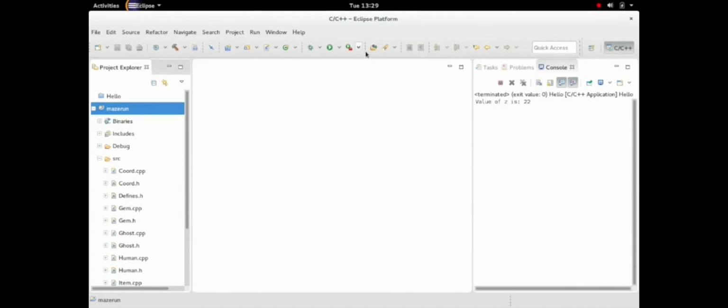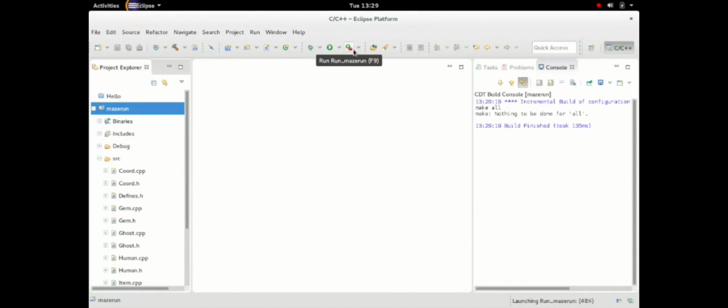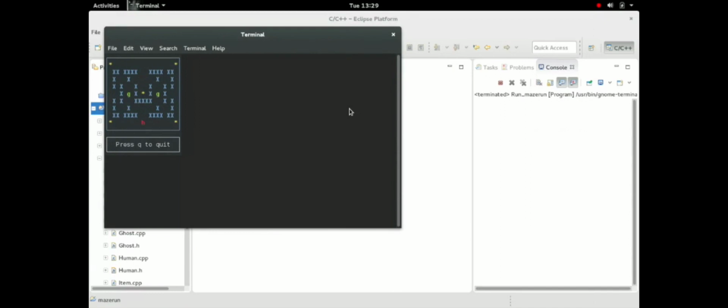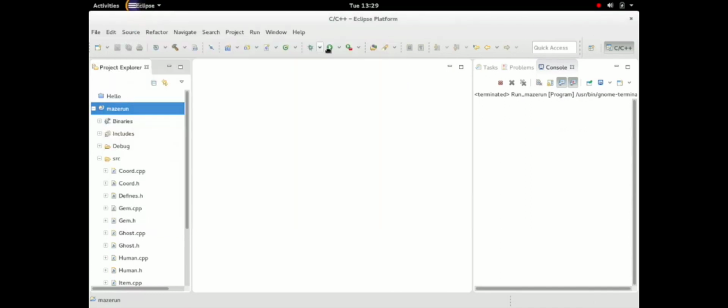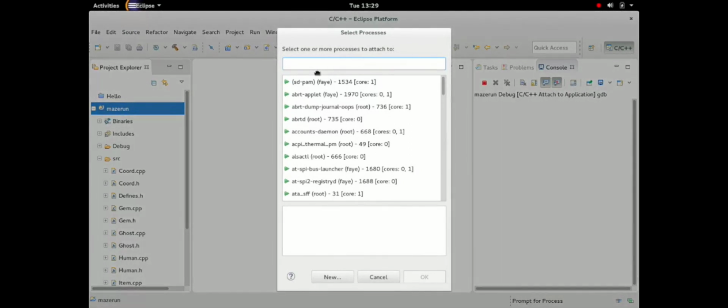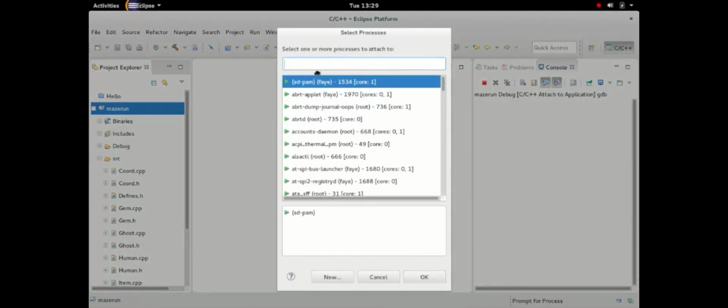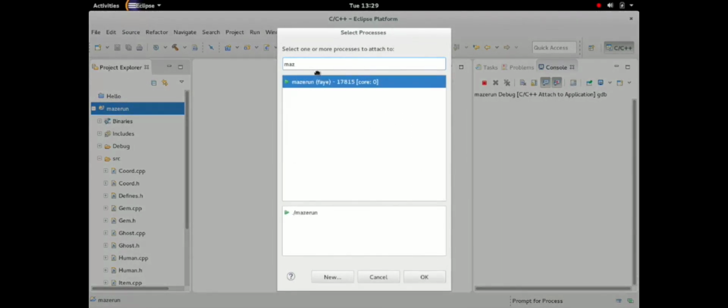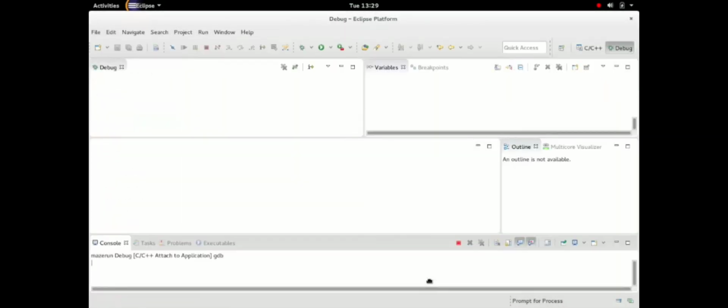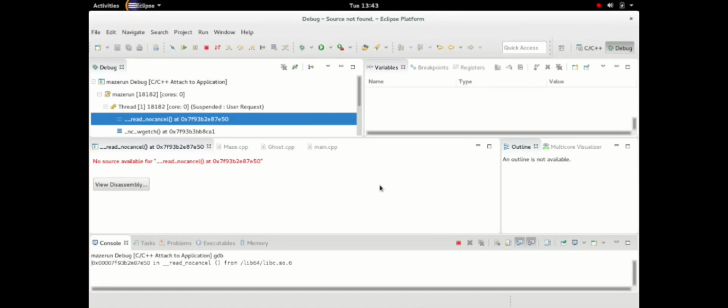Now run the external tool that we set up in Lesson 3 to run our Maze Run game in the GNOME console. Then select the Debug drop-down here and click the Maze Run debug configuration we just created. Select the process in this list by typing in the first few letters, M-A-Z, there it is. Then Eclipse will switch to the debug perspective and halt the program.